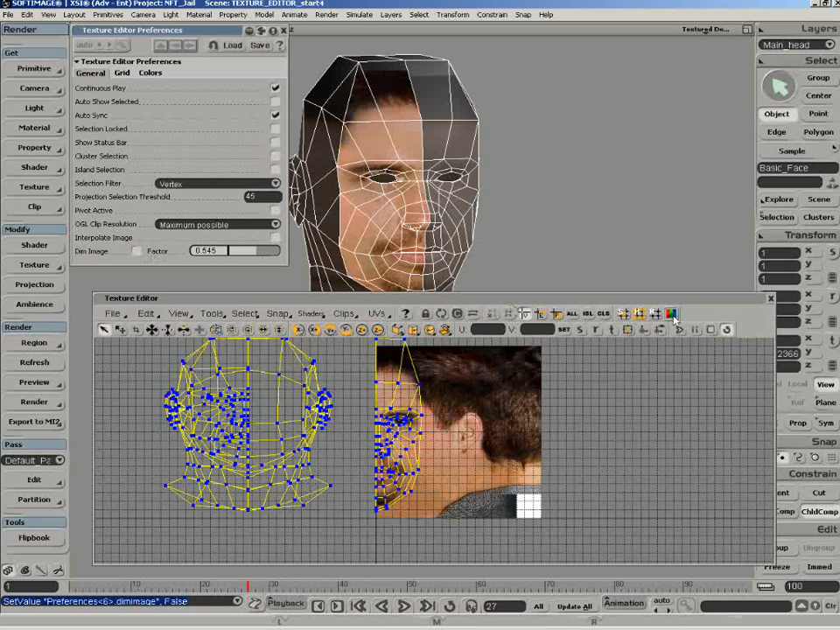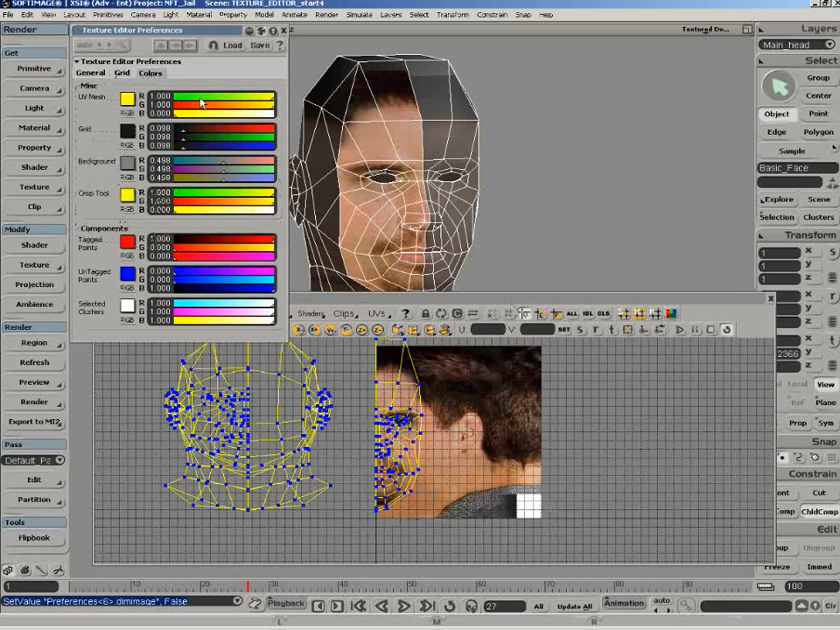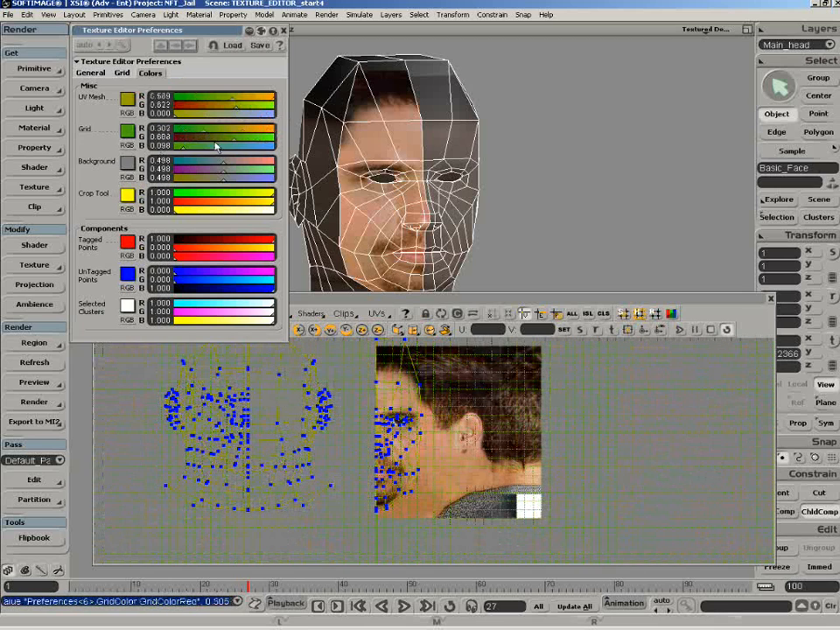You can then toggle the dim value by pressing on the associated button in the texture editor. Other preferences are the texture editor component colors, which can be modified, such as the UV mesh, the grid color, etc.